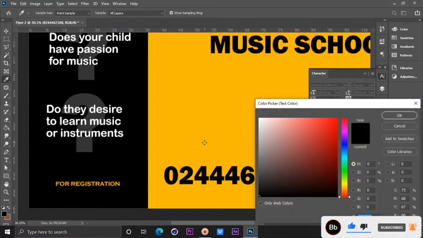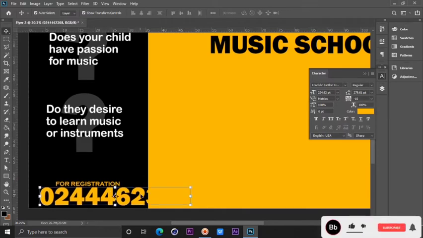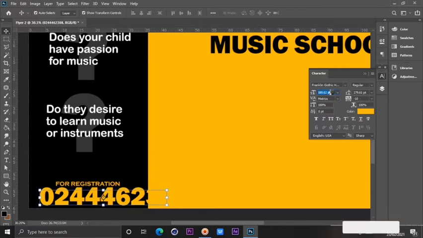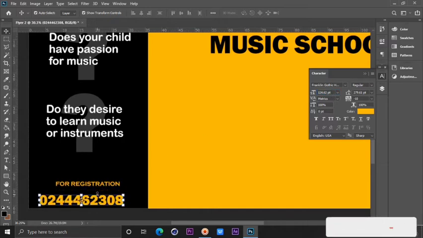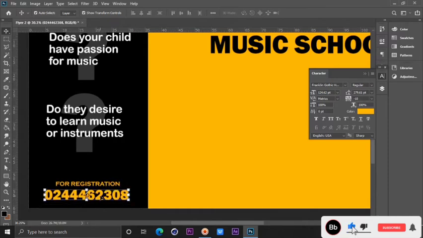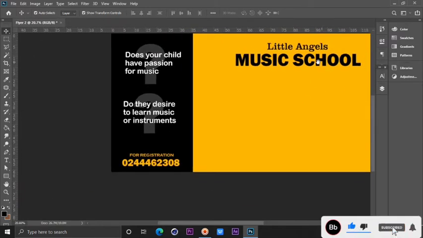Okay, so I change the color by using the color picker and reposition it where I think it will favor the design. Then it is too big to fit, so I will reduce the font size with the scroll mouse button and then reposition it to its appropriate place. So basically that is what we are doing. So you just pay attention and follow along.